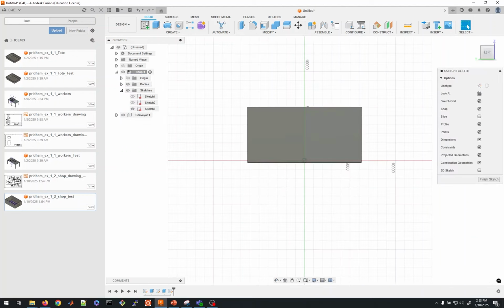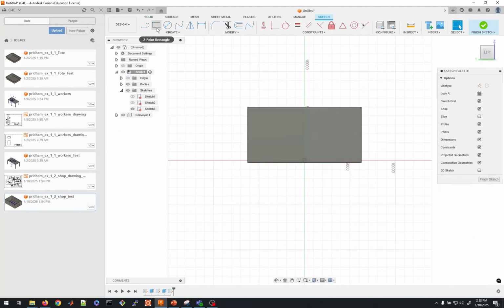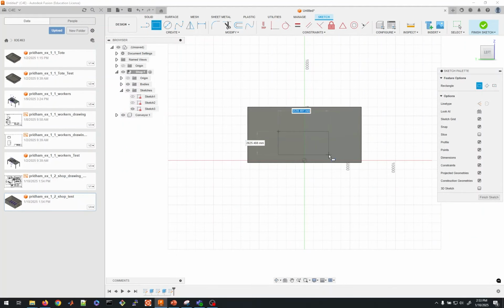So with that, I'm going to click sketch. Going to do a 2-point rectangle again. And I want this door centered on the lateral axis of the wall. And then I want it to connect at the floor. So that way we don't have a weird threshold that we need to come on top of.